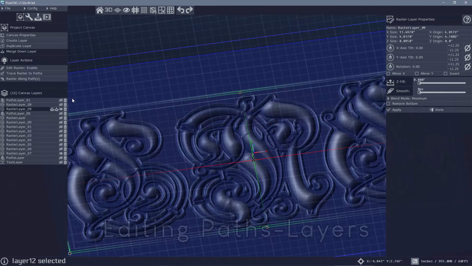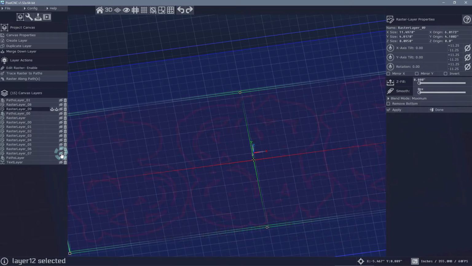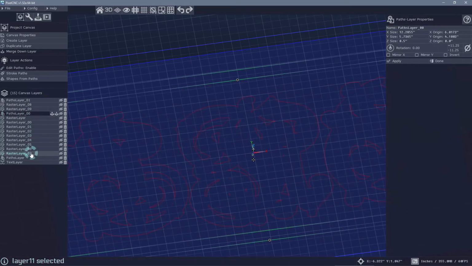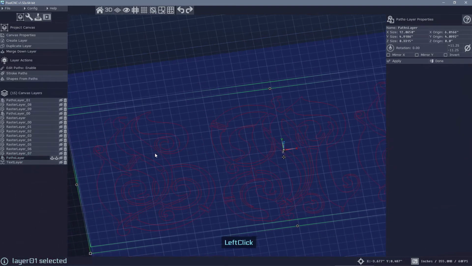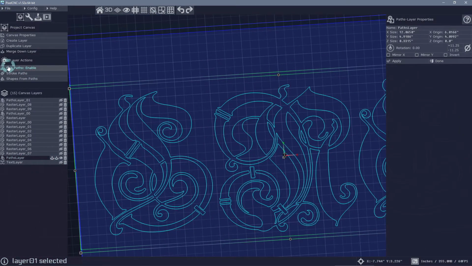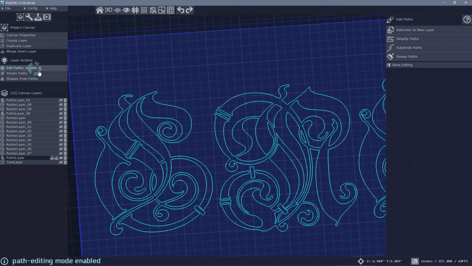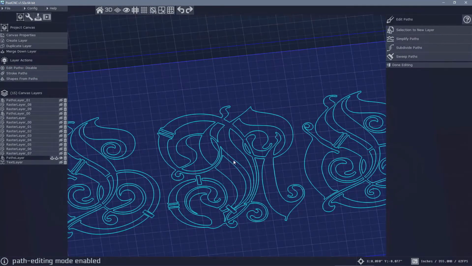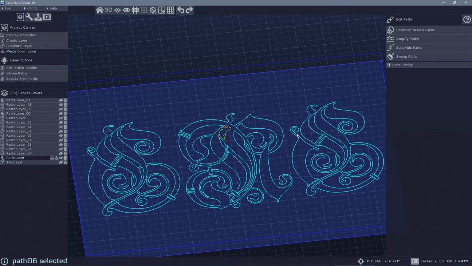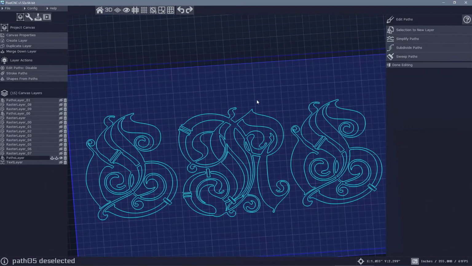paths layers. All right, so now the next thing I want to show you guys is the paths layer editing capabilities. I'm going to hide all these layers, find out which paths layer I would like to edit. Let's do the first one. We're going to unhide that, and then we hit edit paths right here. So now in edit paths mode, we can select paths by left clicking them. We can select multiple ones by holding shift while clicking on them. And we can deselect individual paths by clicking on the selected ones. And we can deselect all of them by right clicking away from them all.